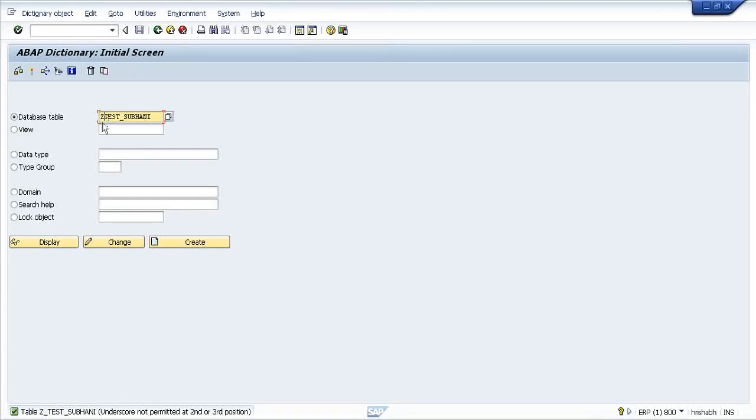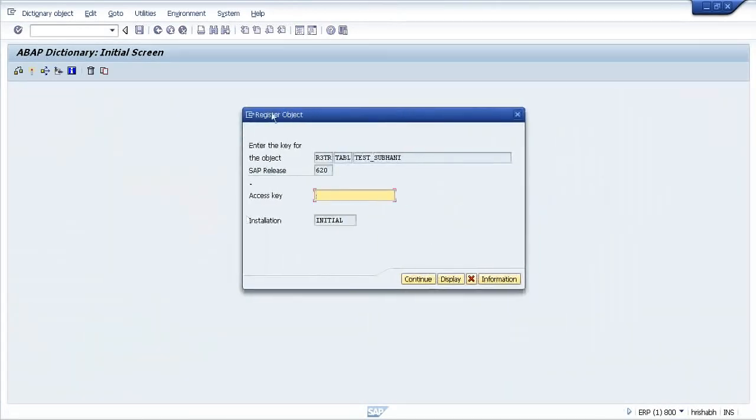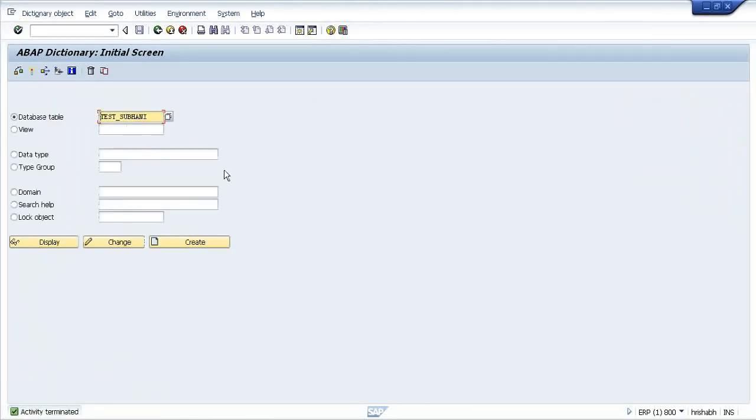As I am going to create a custom table, I need to create it with Z only. See, if I try to create without Z, what will happen? Press the create button. It will immediately ask for an access key, because I do not have authorization to create any object in SAP with that kind of nomenclature. I need to follow the standard rule, which is that it should be Y or Z. Earlier people used to provide Y, but from long back everybody prefers to use Z only.